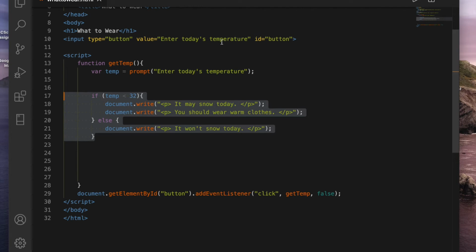We still have a button that asks the user for the temperature. We still store that temperature in a variable called temperature, and when the function getTemp is executed, when that button is clicked with our event listener code. So the only thing that we're going to do is within the function add a new if-else-if statement.